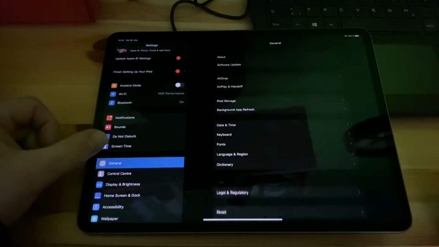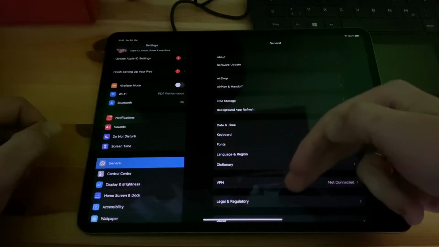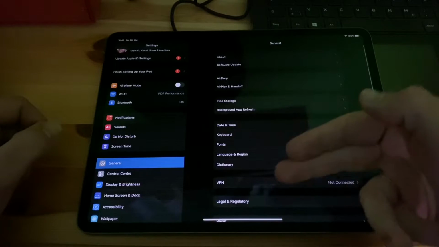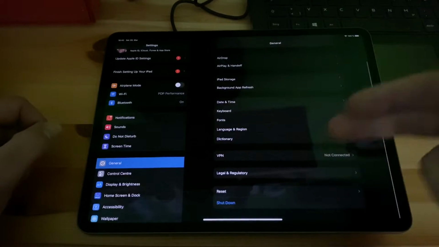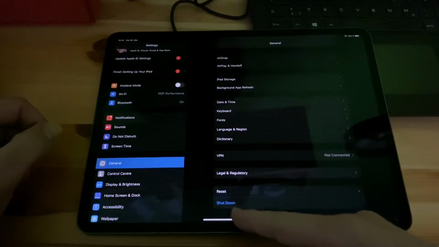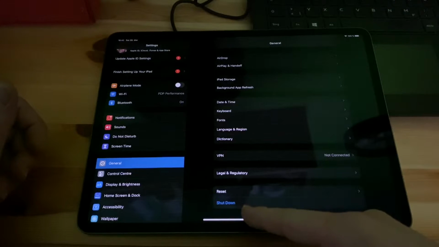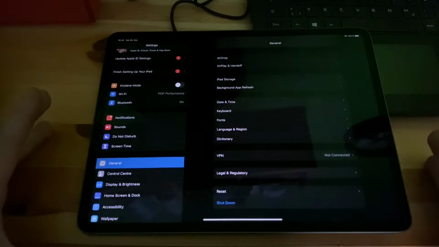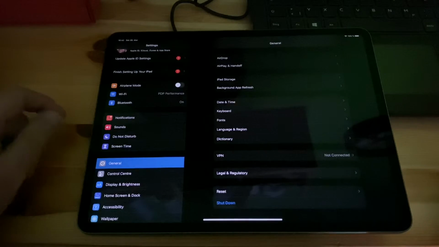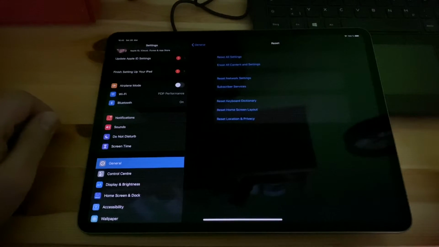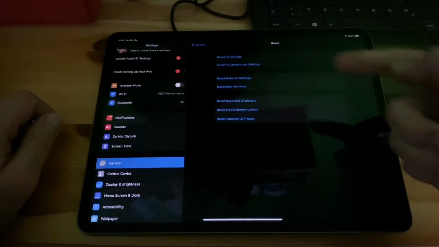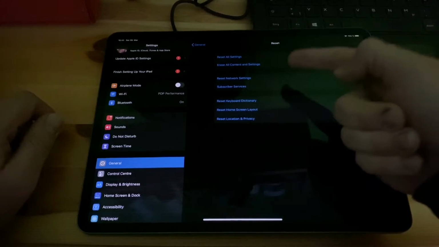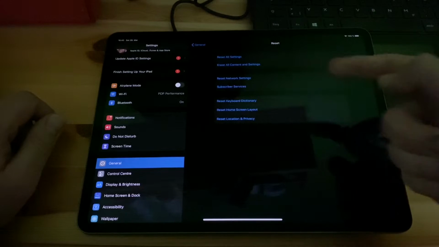Now go to General, and here you can see About, Keyboard, VPN, and so on. And on the bottom side you can see Shut Down and Reset. If you go shut down, your iPad will only shut down. This is not the right thing. We are going to use the reset option. Reset all settings or erase all content and settings.